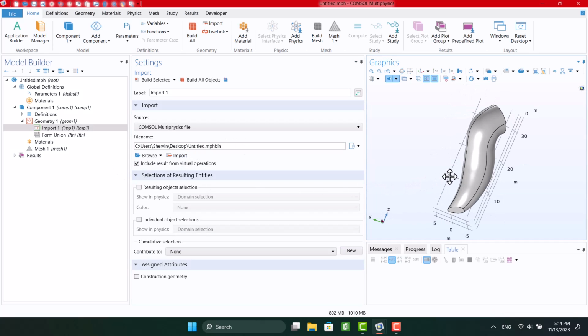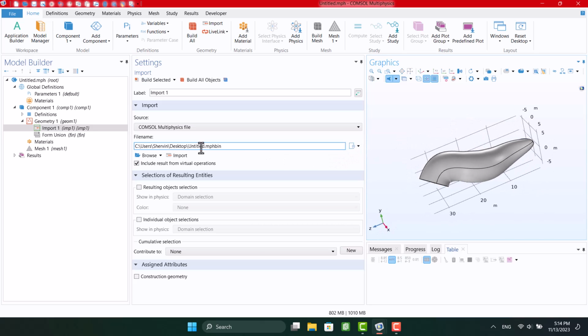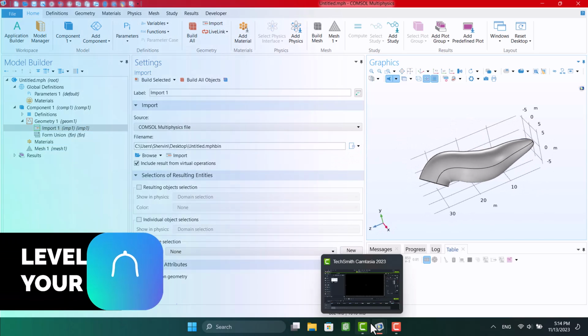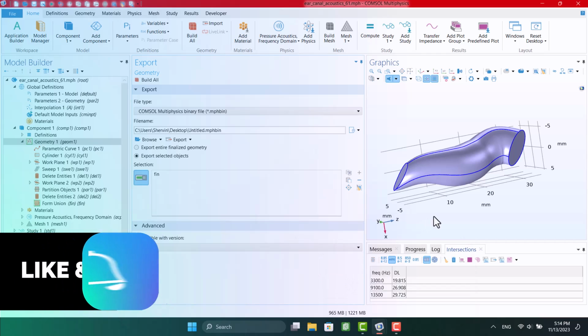As you see, the geometry sequence is omitted by importing. If we have the Comsol file of a model, we can import its geometry with full details.